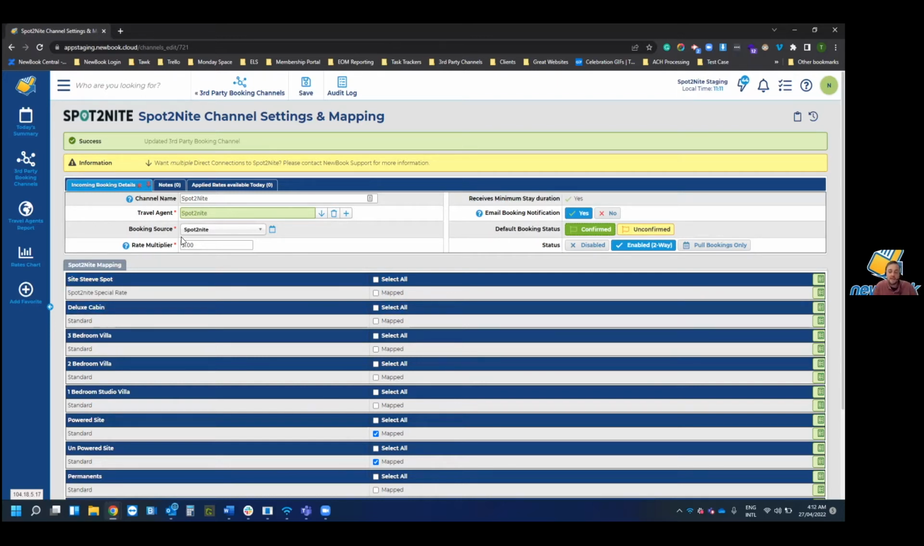Again, once mapping is complete, rates and availability will start feeding through, along with minimum nights, maximum nights, stop sells, close for arrivals, close for departures. But if you're wanting to know more about other things that we can feed through to Spot2Nite, please don't hesitate to reach out to our amazing training and support team, as we're here to help you with that.